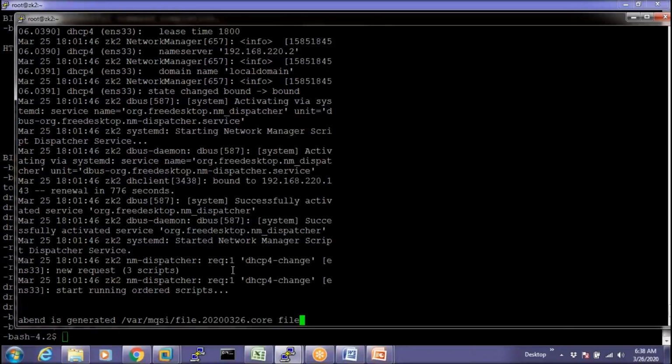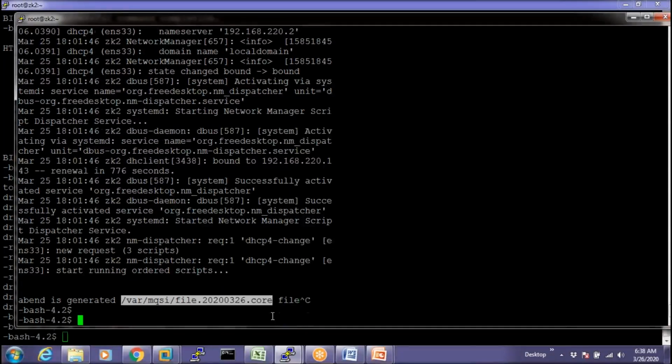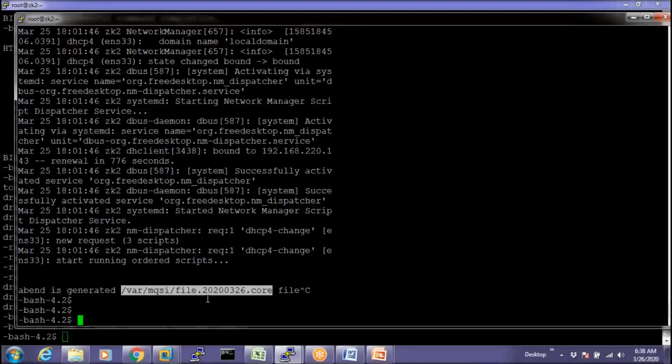Whenever a core dump is generated, an entry will be recorded in the syslog like this. Whenever we see this entry in the var log messages syslog file, we have to understand that some core dump is generated in the var MQSI file system. That is my intention. Okay, fine. So now clear with the core dumps?